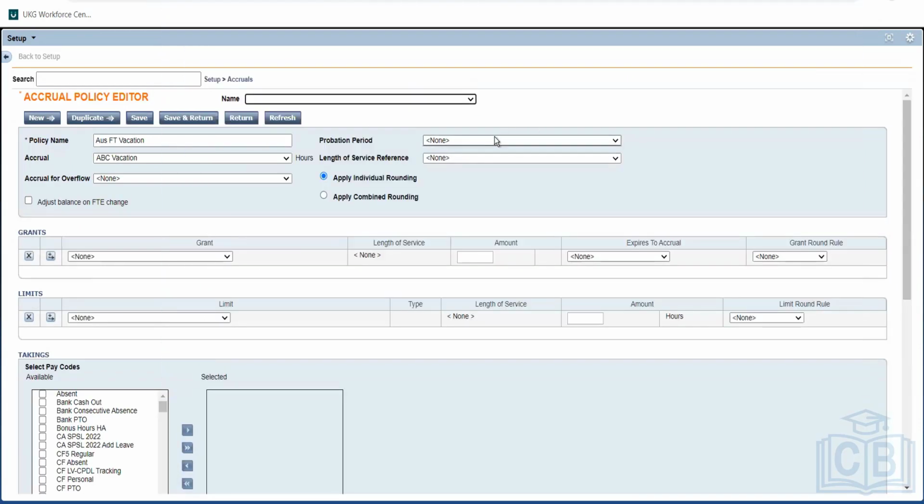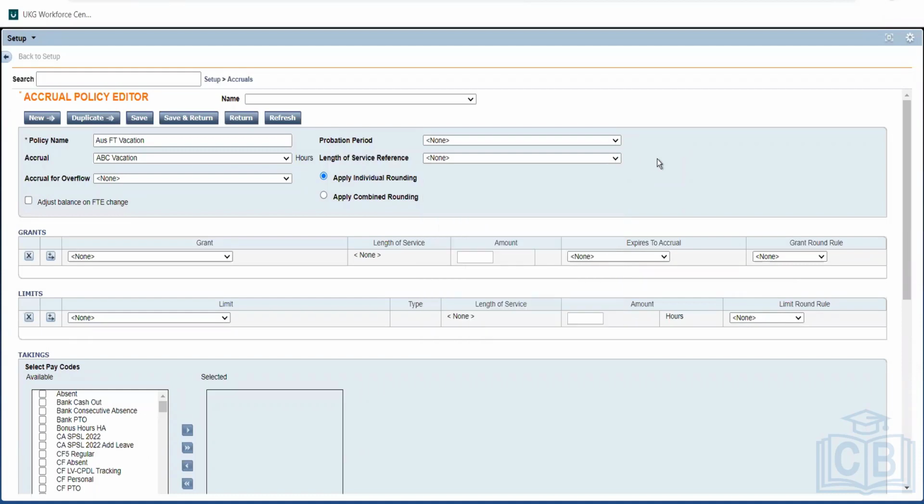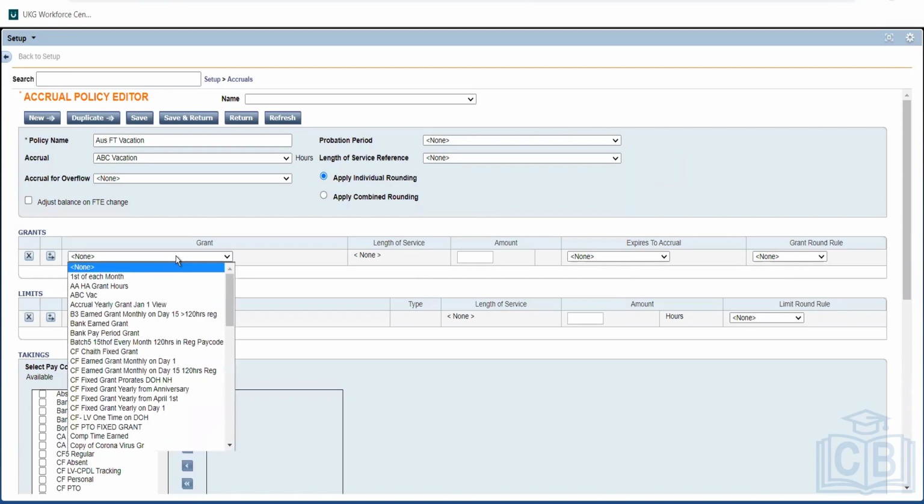Now it will ask whether I have a probation period or not. No, currently we are not going with anything. Next are the length of service references, like after crossing certain years, he might be able to accrue more hours. Like now it is 16 hours. Maybe after 10 years, we will give him 24 hours per month. Do we have anything right now? No, we will go into that in the later configuration. Now I need to choose our grant.